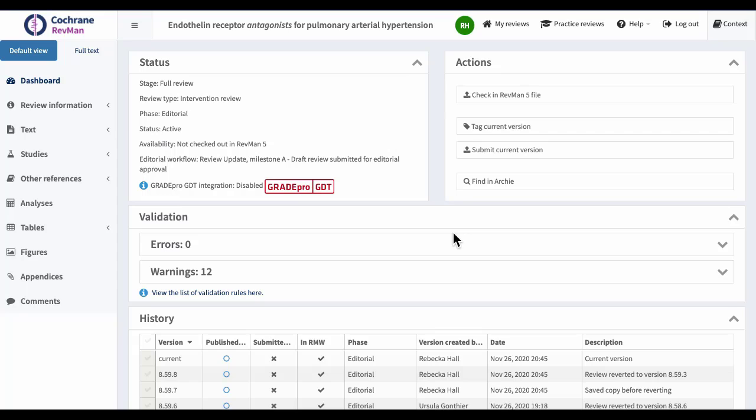In this video, I'll show you how you can compare two versions of the review. This feature is useful when you, for example, want to see what has changed since you last edited the review, or perhaps since the last published version.